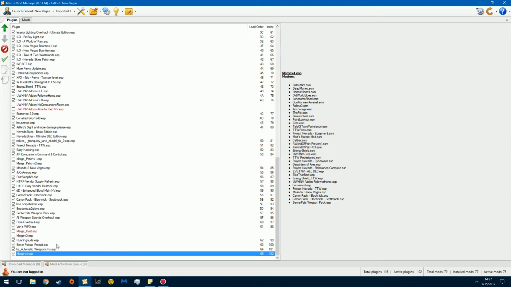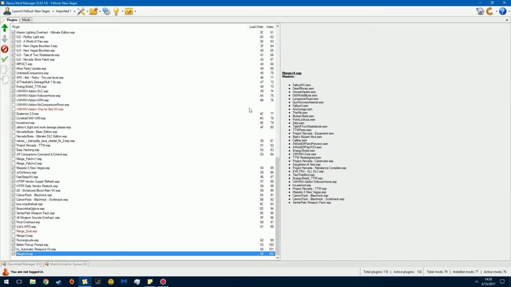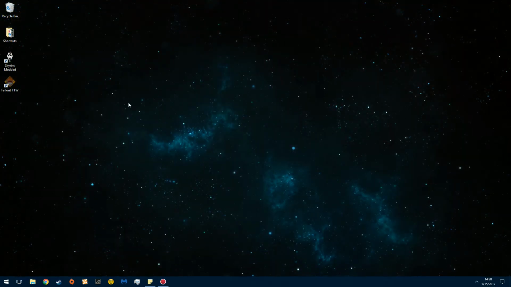So you can see here, these are the masters. So for example, Fallout New Vegas, all of its DLC, Fallout 3, all of its DLC, Tale of Two Wastelands, Mars Mutant Mod, all that stuff. And you're pretty much good to go. Once you make sure that it's selected in here, you can close the mod manager window.